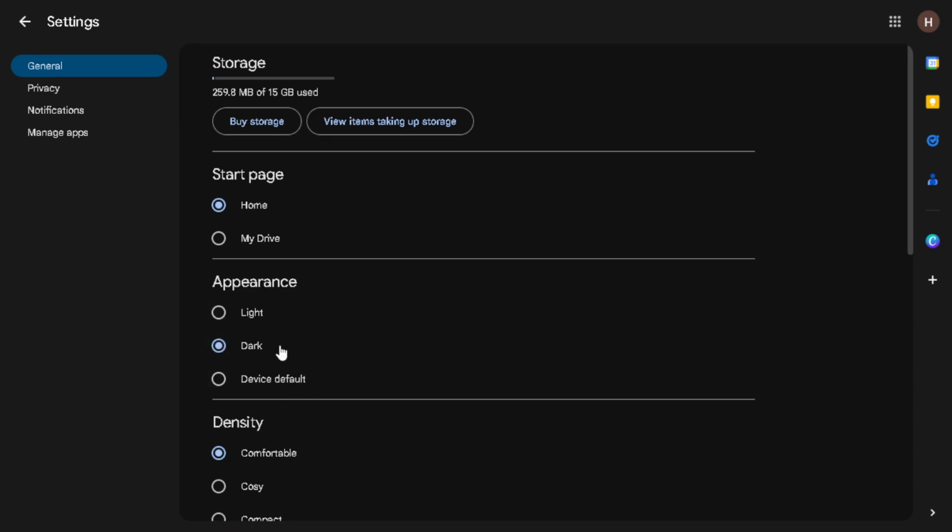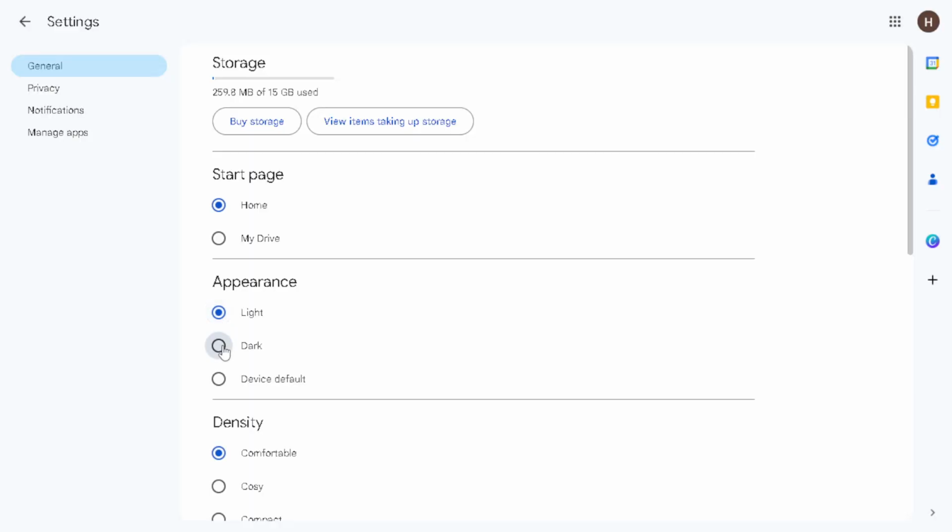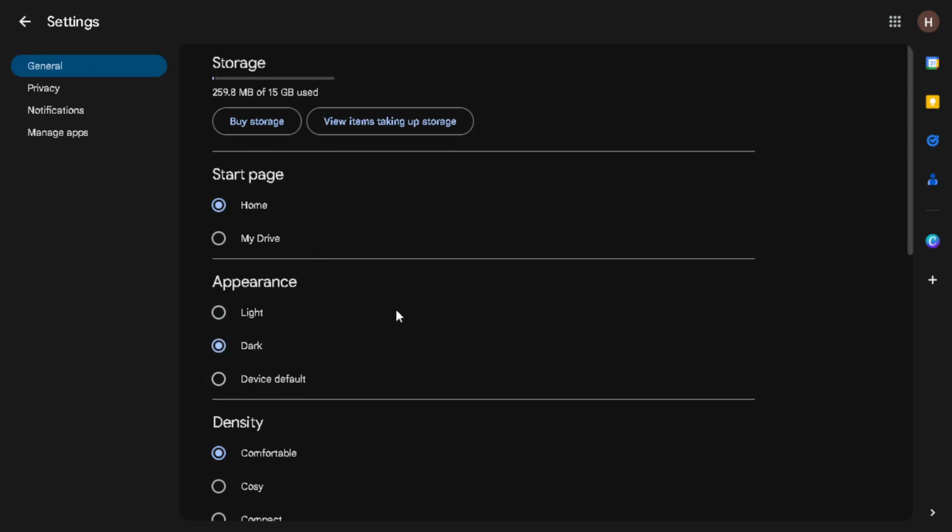As soon as you select this option, you'll see the entire interface immediately transform from a bright theme to a darker, more muted theme. It's much easier on the eyes, especially if you're working in low light conditions or for extended periods. And just like that, you're enjoying Google Drive in a sleek, dark mode. It really can change the way your workspace feels, making it more comfortable and stylish.